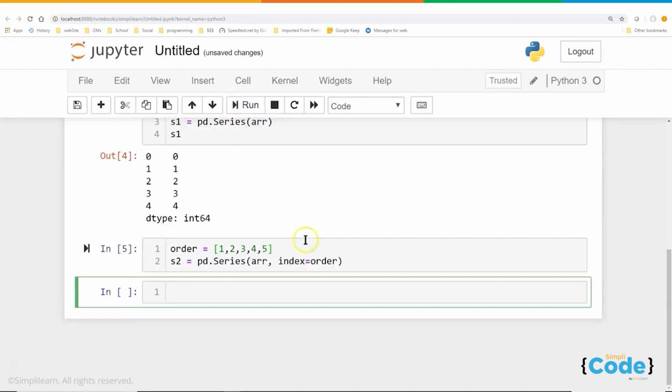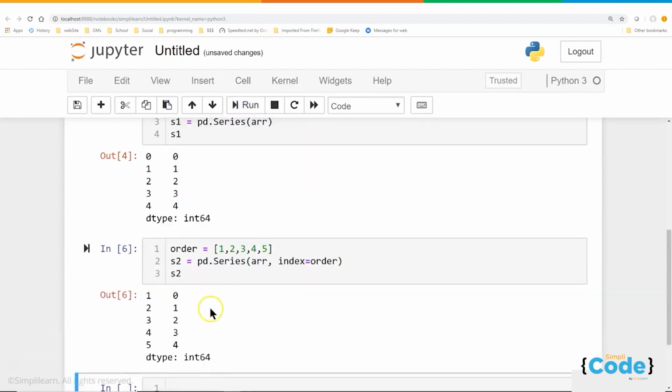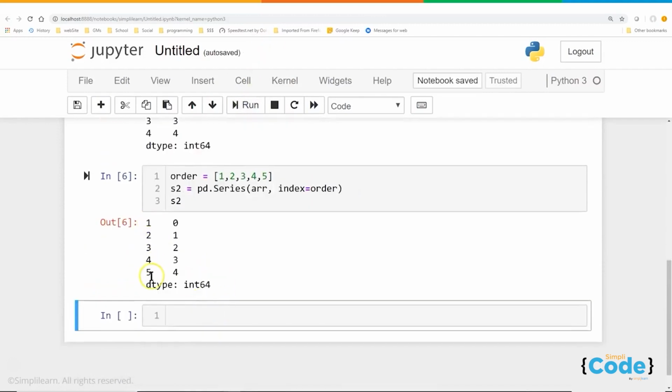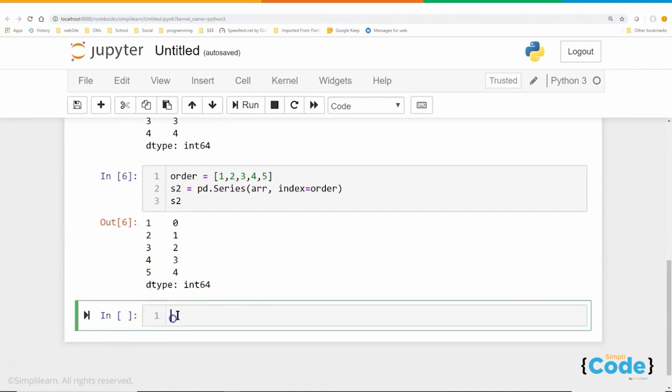We're going to run that, and we'll go ahead and print it out down here, S2. And we'll see that we now have an index of 1, 2, 3, 4, 5, and that represents 0, 1, 2, 3, 4 in the series. And we're still data type integer 64.